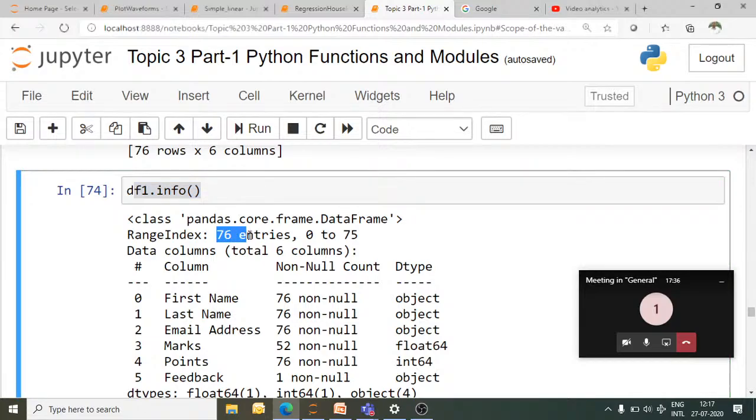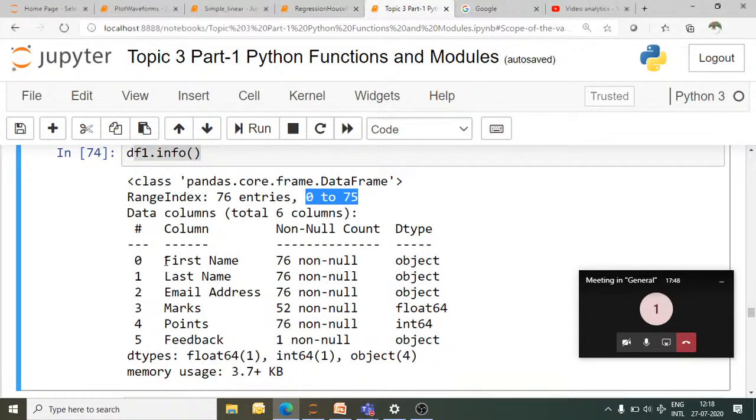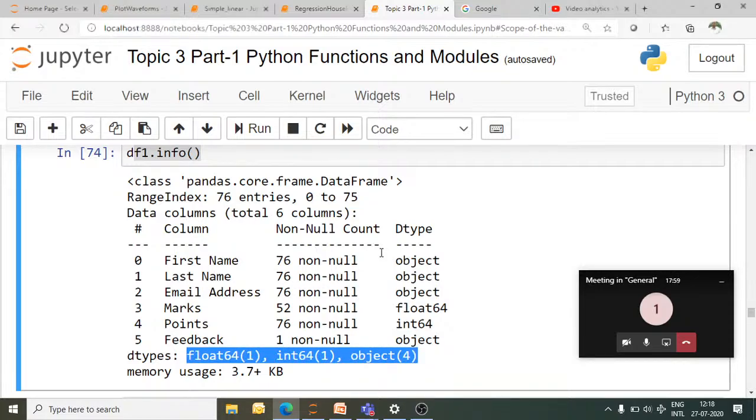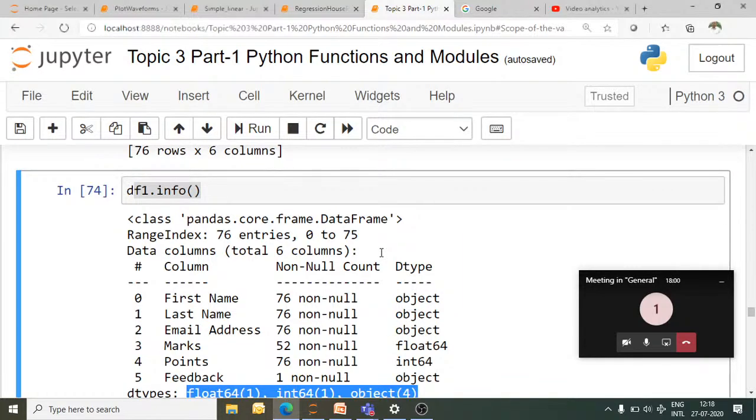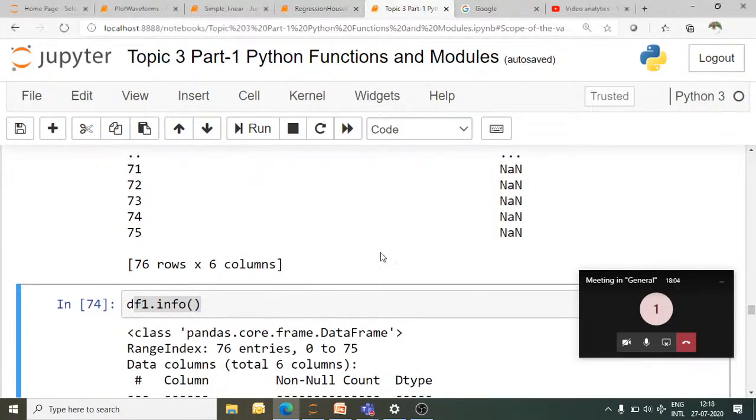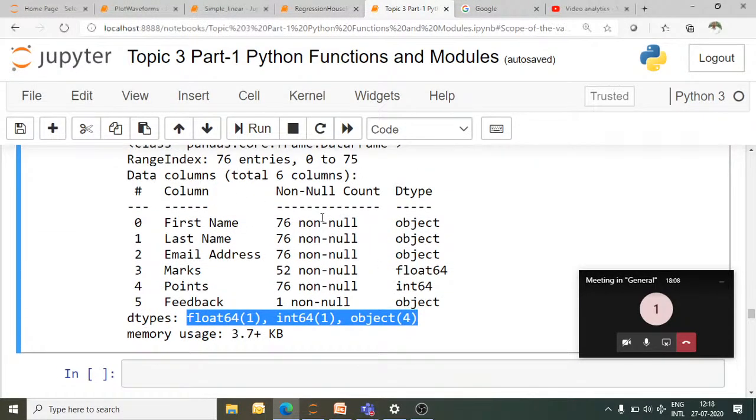This data set has 76 entries because there are 76 participants, team members, in this Python programming group. The index value given is 0 to 75. Then there are columns called first name, last name, email address, marks, points and feedback. The data types are also given here. What are the different data types available in this particular data set? So this Pandas is very much useful for all database applications. Apart from that, there are many other functions available in Pandas.